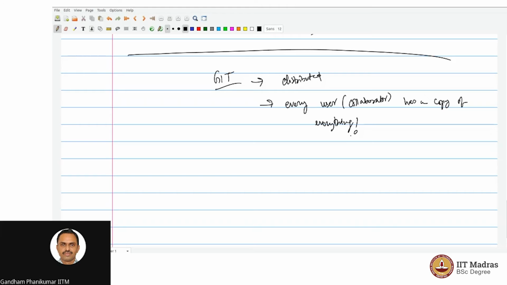Okay, so both have technical differences. We'll come to that in a moment when we actually use it. So a user can have their own version of developing things independently, and that also is more democratic. So Git is that way a more preferred way of going about it.